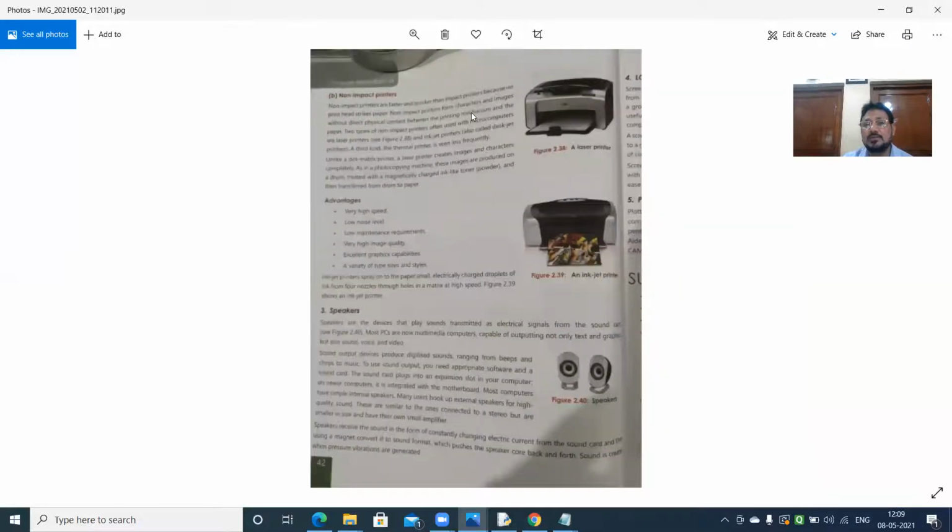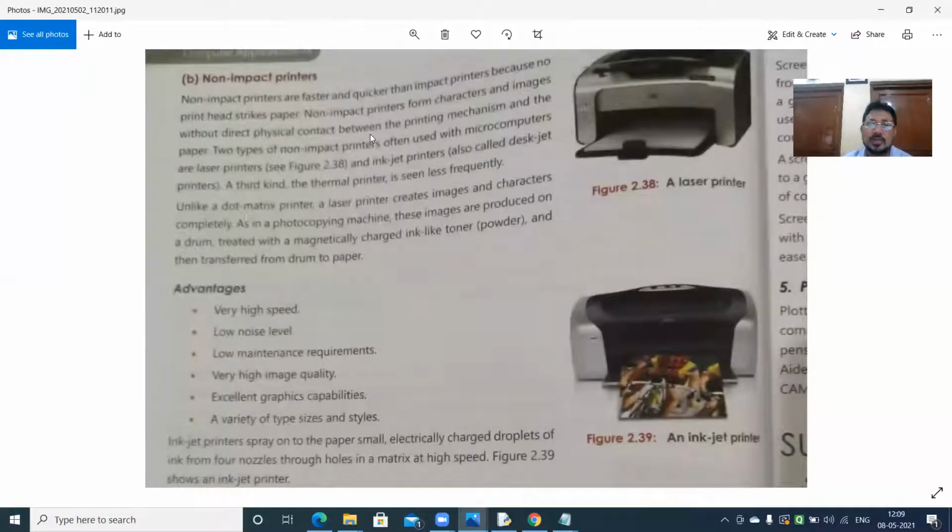I will explain the ones which we commonly use at our home nowadays. Non-impact printers are faster and quicker than impact printers because no print head strikes the paper, so the striking concept is not there. Non-impact printers form characters and images without direct physical contact between the printing mechanism and the paper. Two types of non-impact printers often used with microcomputers are laser printers and inkjet printers. Inkjet is also non-impact, and laser, I was explaining, is also a non-impact printer.